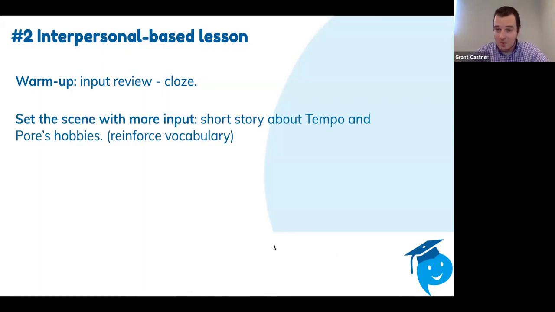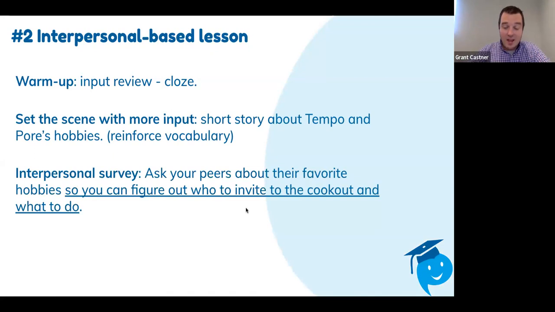Set the scene with more input. So maybe you have another story in this lesson about Tempo and Pore, the imaginary names of our Extempore mascot here, where you're reinforcing vocabulary, right? With another little story. Then for interpersonal, you might give an interpersonal survey. Ask your peers about their favorite hobbies so that you can figure out who to invite to the cookout and what to do at the cookout. So our main task here is figuring out what to do for a cookout this coming week.